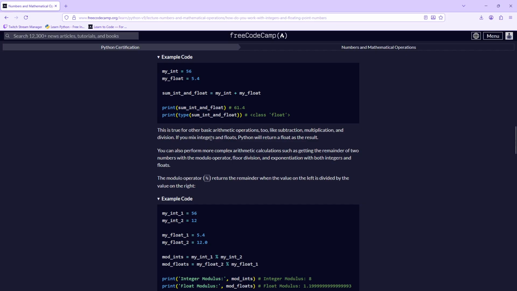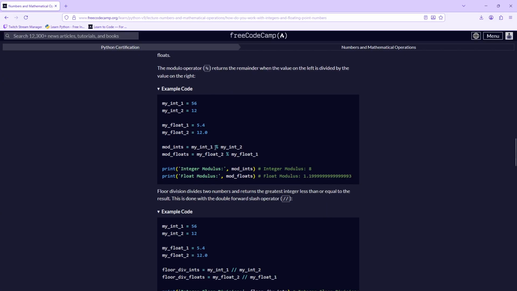If you mix integers and floats, Python will return a float as the result. You can perform more complex arithmetic calculations, such as getting the remainder of 2 numbers with the modulo operator, floor division, and exponentiation. Yeah, exponentiation sounds right. With both integers and floats, the modulo operator returns the remainder when the value on the left is divided by the value on the right.